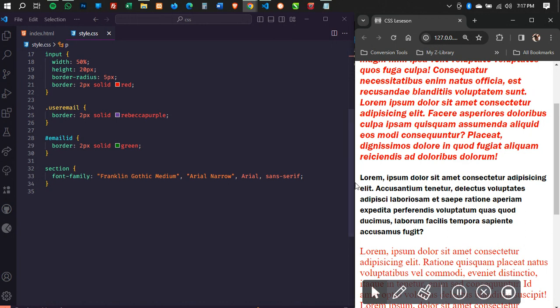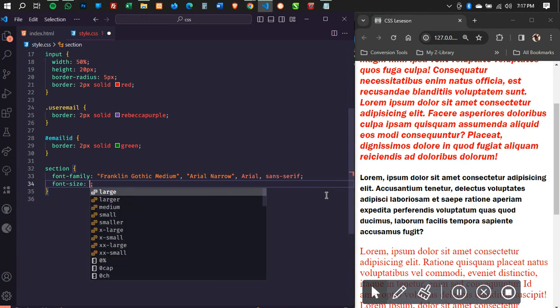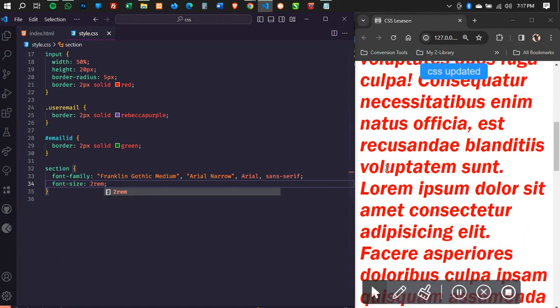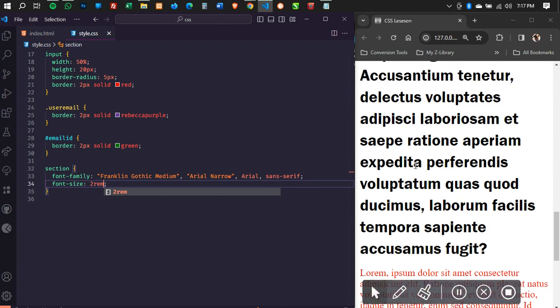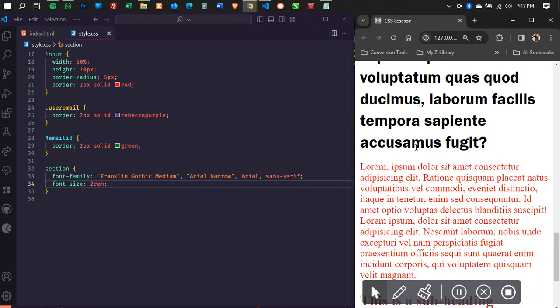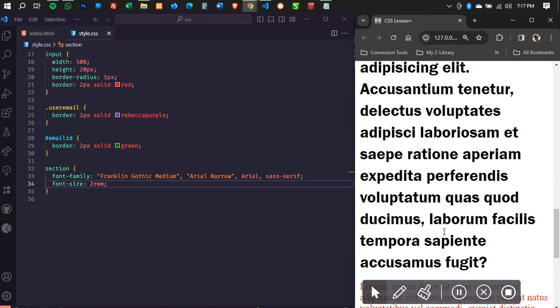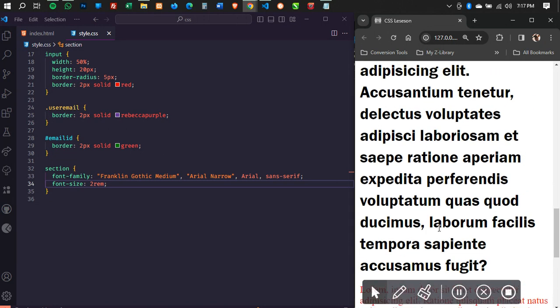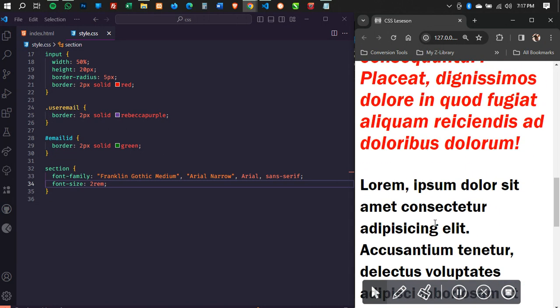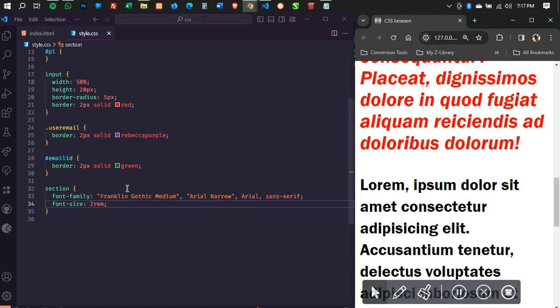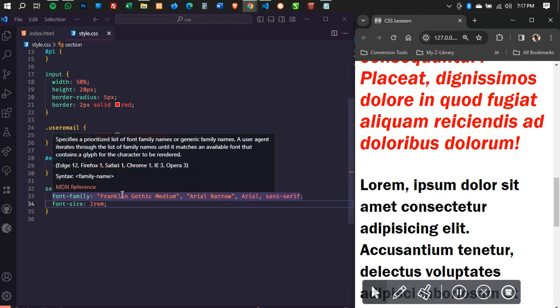And then another property which can be inherited by elements is the font size. Let's give it a value of 2 rem and see what happens. The same thing applies to the small element as well. But it's not applying to this because this is not a child of the section element. So that's what inheritance is.